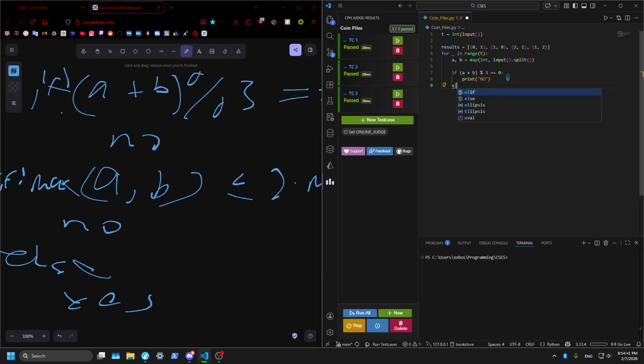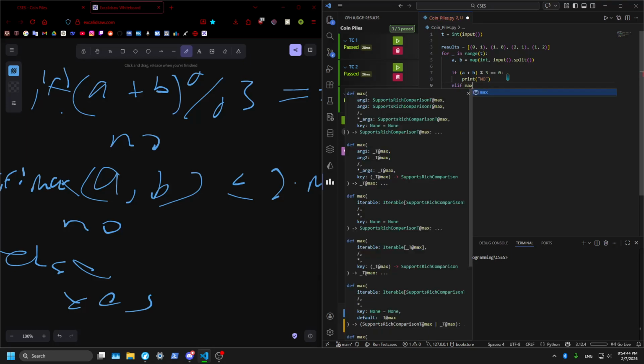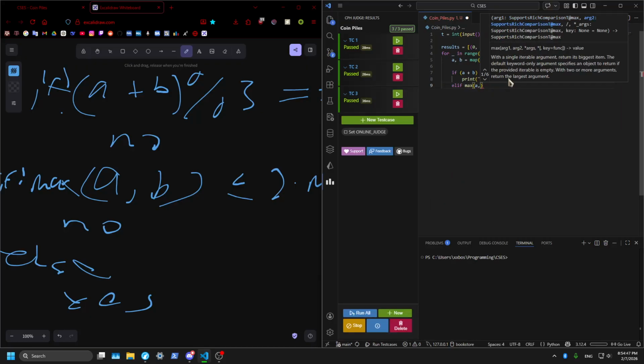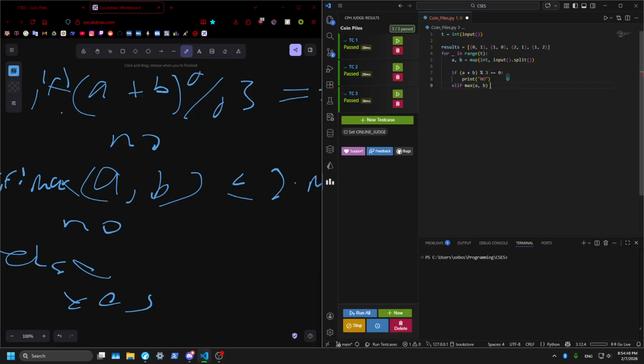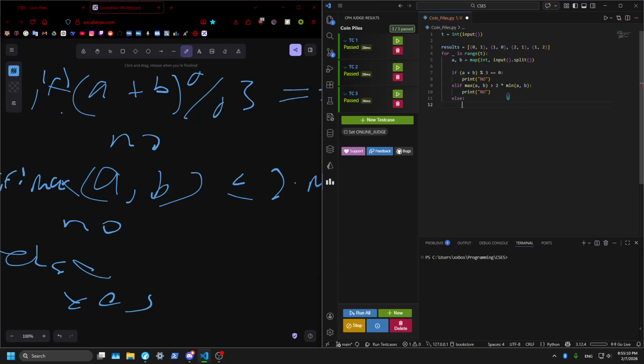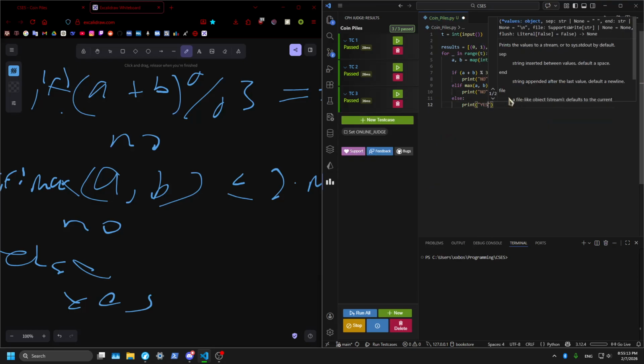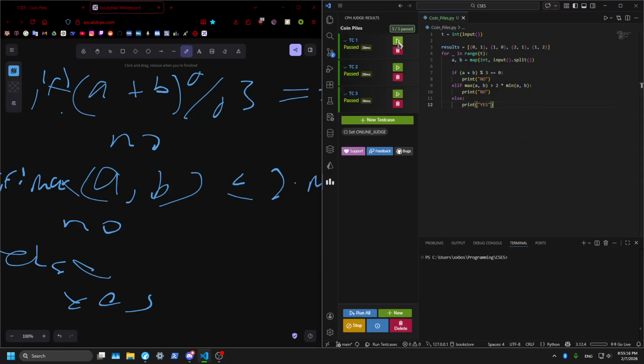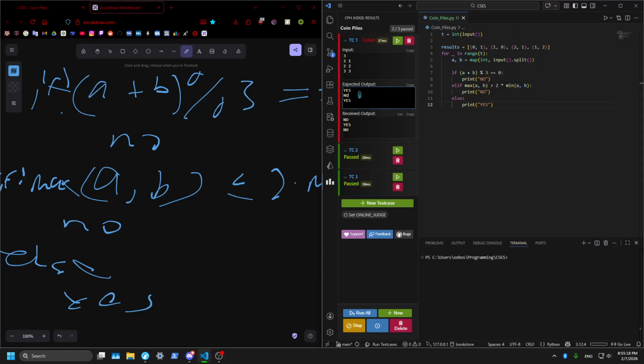Else, or elif max A B, if max A and B is greater than 2 times min A B, print no. Else, print yes. Okay, that's no yes.